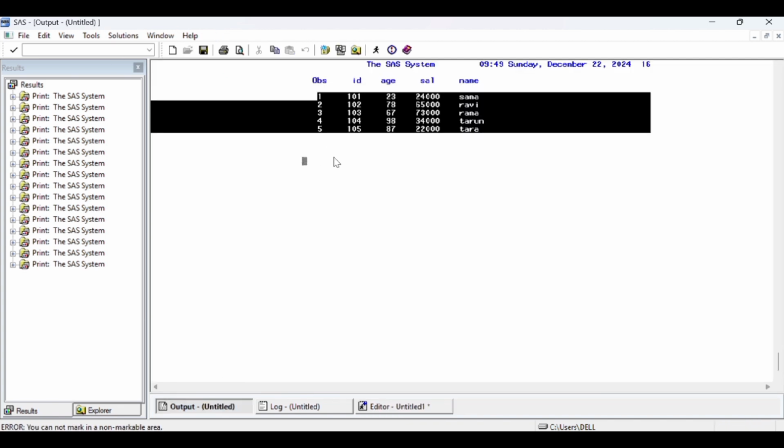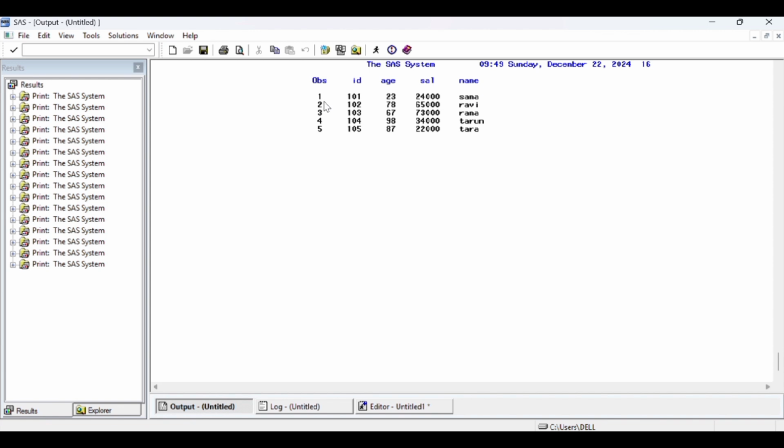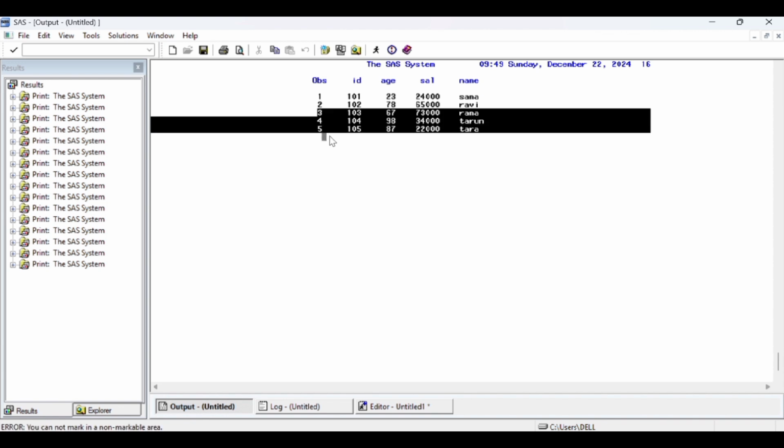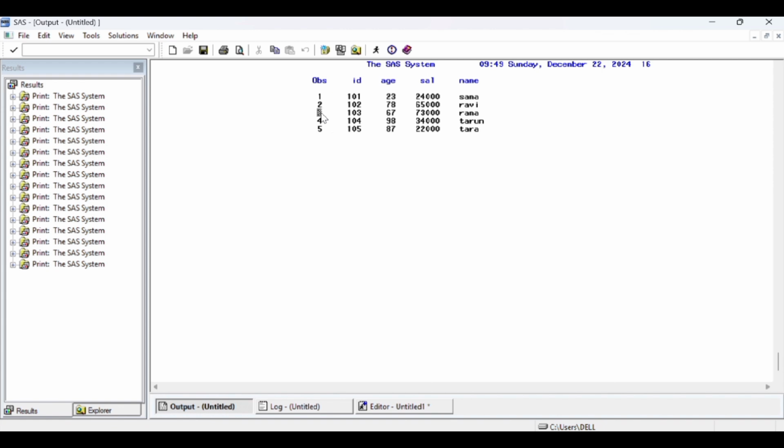So these are my observations, 5 observations. I want only 3 to 5 observations. I don't want the first 2 observations. I want only the last 3 observations.